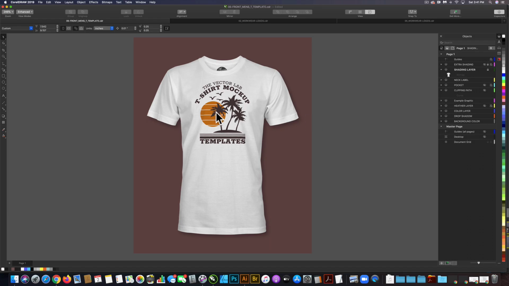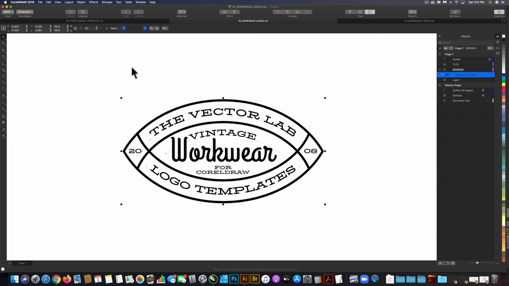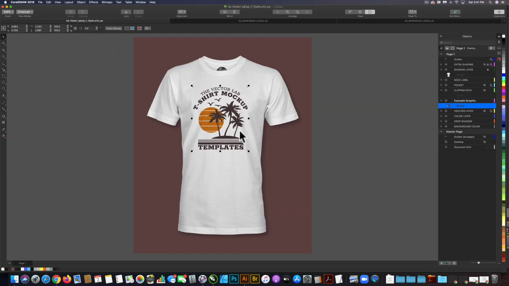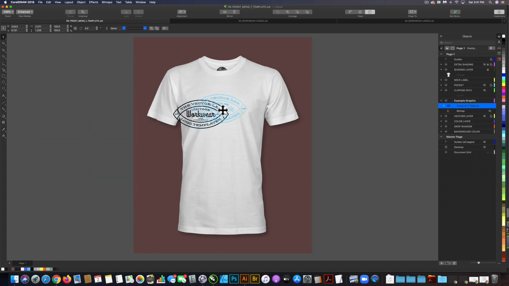And now if we go to select our graphic, we can just click on it and we'll be able to move it around. But I want to mock up a different graphic than this. So let's go into a logo template here and I'm just going to copy that. Let's go back into the t-shirt template and turn off the visibility of that example graphic and paste our new graphic into the same layer. And we could just scale it and position it accordingly.